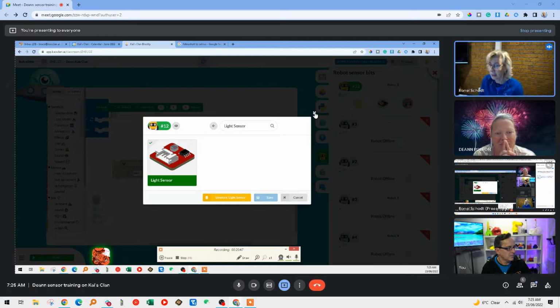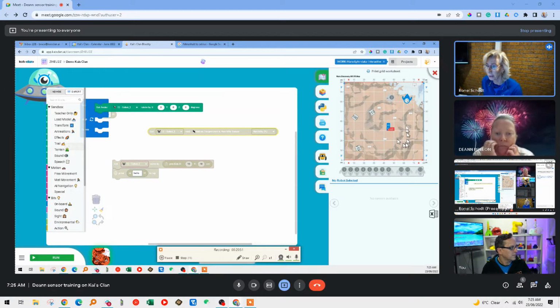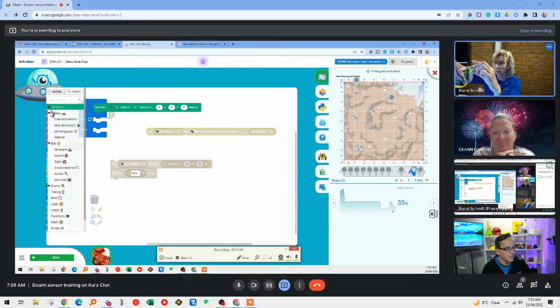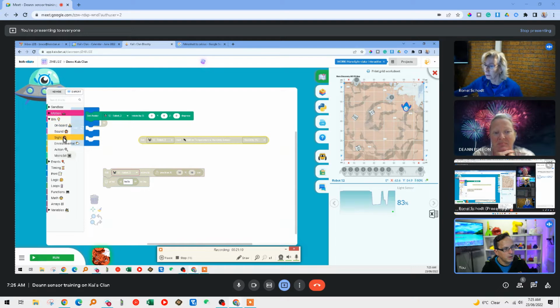So if he now goes back to the map and we click on robot 12, you will see it's got the light sensor at 83%. If I put my finger over it, you'll see it's coming down to 35. All I've done is just cover it with my finger.